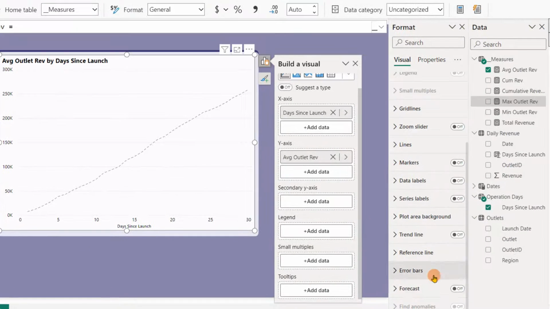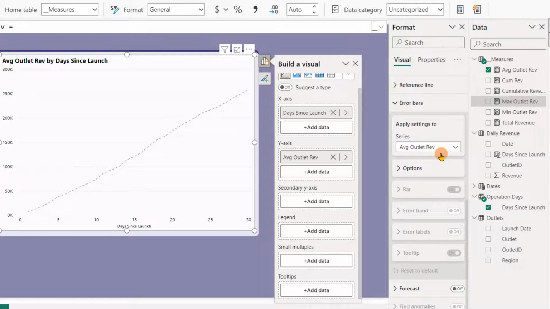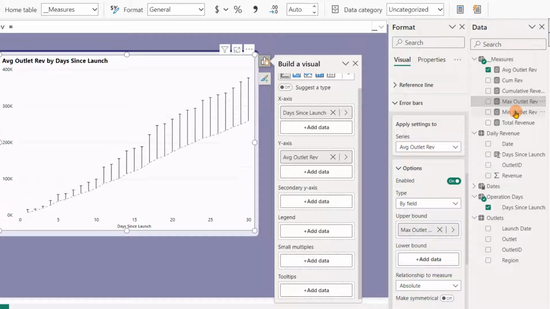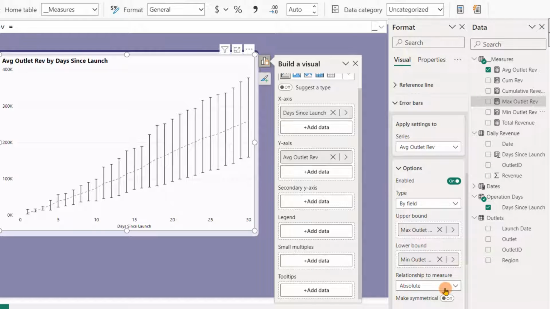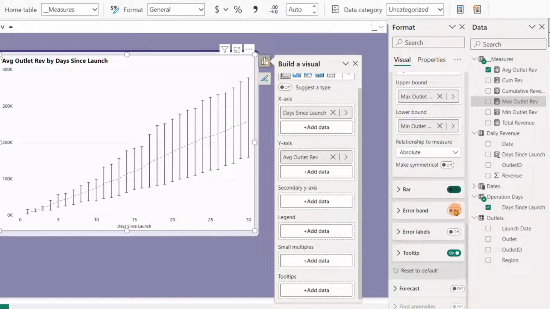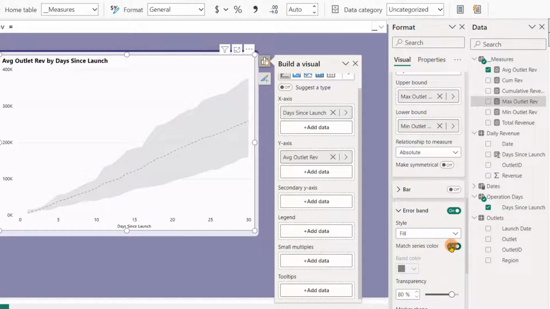Now in the format pane, under error bars, make sure you have the average outlet revenue selected. Enable it, add maximum outlet revenue to the upper bound and the minimum outlet revenue to the lower bound. Keep the relationship to the measure as absolute. Now we will turn off the bar, turn on the error band as we need to show it as a band. Set the transparency to 90% and make sure the marker shape is set to none.